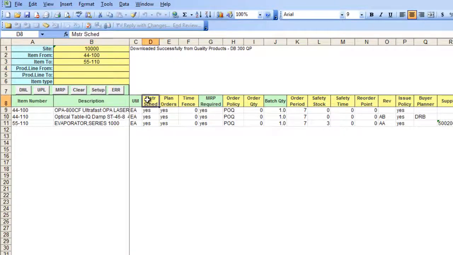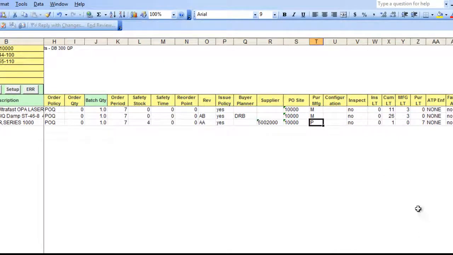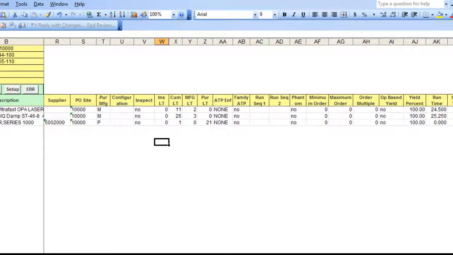All the columns highlighted in yellow are writable. You can change any of the data fields within those columns. In this example, we will change the safety stock level for this purchase item, as well as the purchase lead time. We can also change the manufacturing lead time for this manufactured item, as well as the yield percentage.